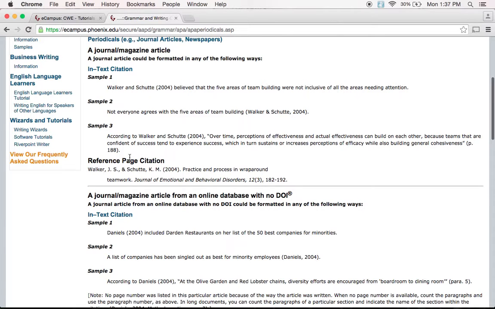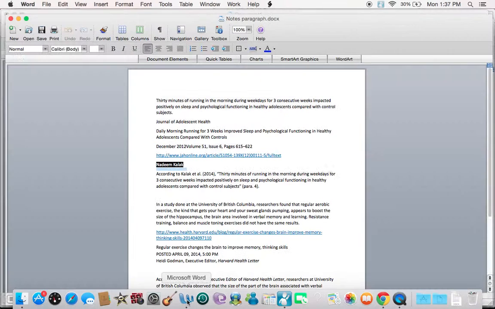So for a journal or magazine article, typically what we're going to want to do is put the author's last name, comma, and then the first initials with periods after. If you have more than one author, then you're going to put the ampersand symbol in between. Okay, so let's go back to mine and we'll start working on that.